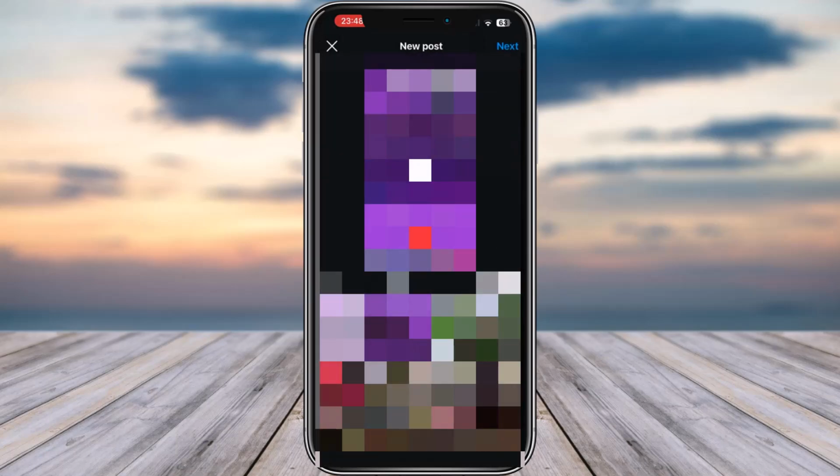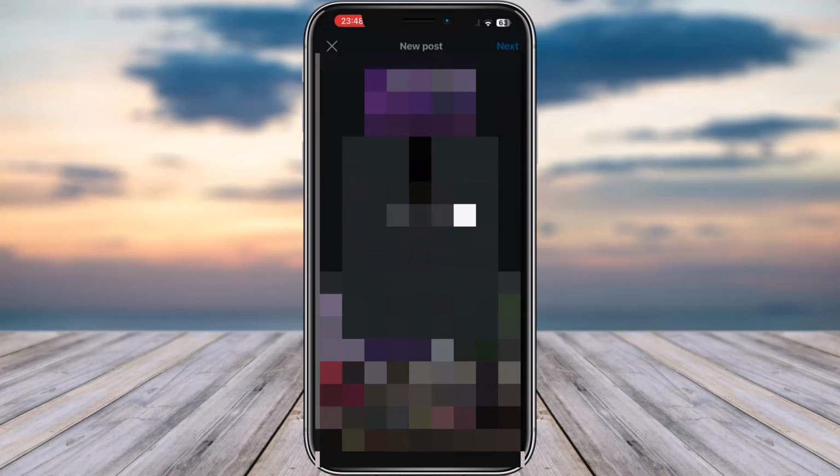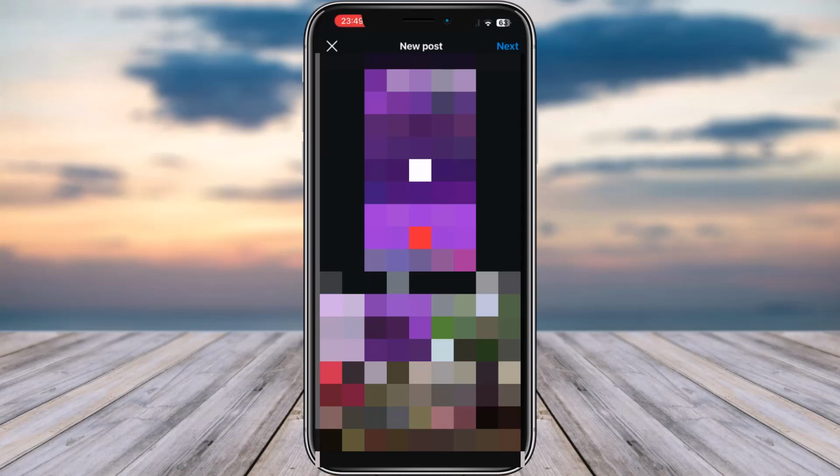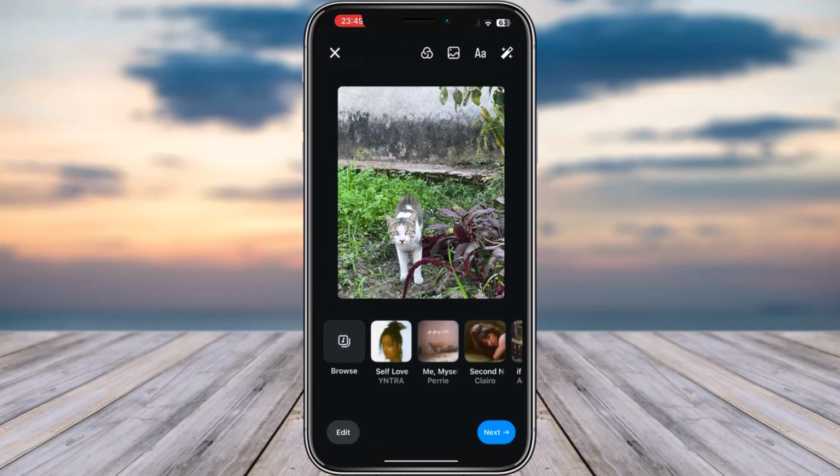We're going to switch to post, in case it's on any other option right over there. We're simply going to go to post, choose a post for us, and then tap on this option of next on the top right. As soon as you've done that, this is how the interface is going to look.